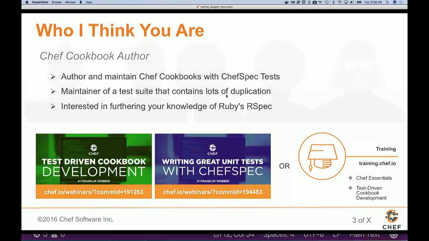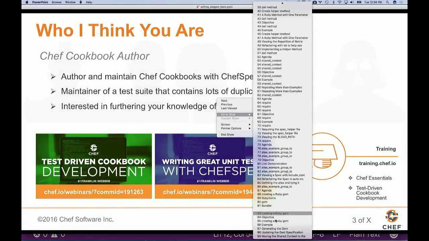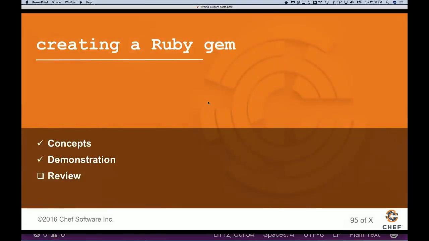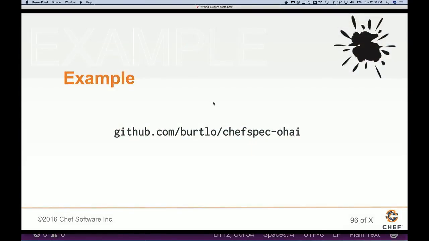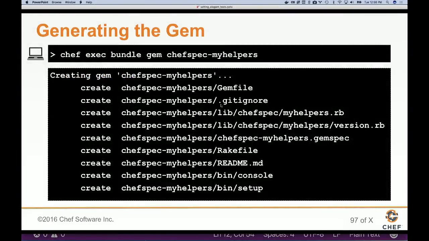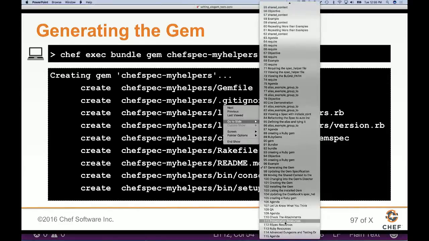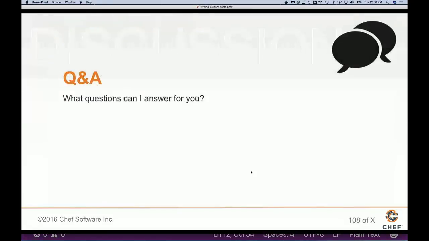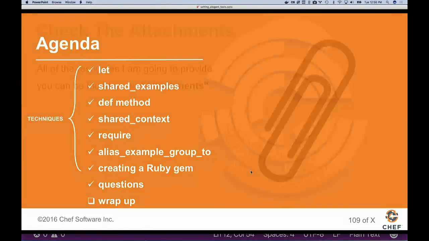All right, so now let me go all the way to the end here. So, creating a Ruby gem. I think I've got to jump a few more slides. Yep, and let's jump the slides to the end. All right, so I believe here we are. We're finishing our questions. Great. All right, and so let's do a little wrap up.